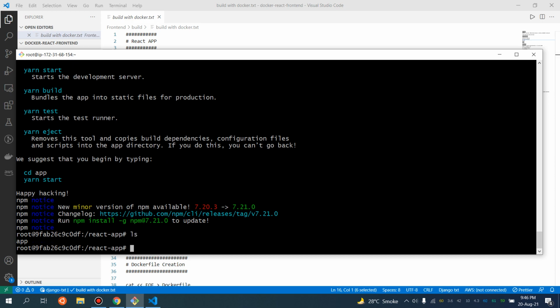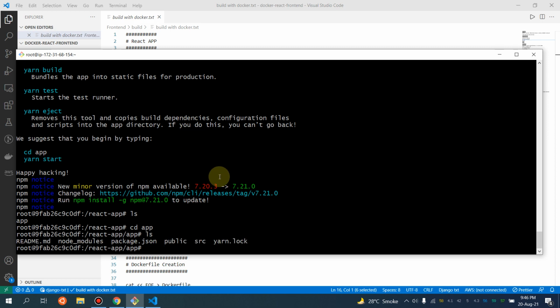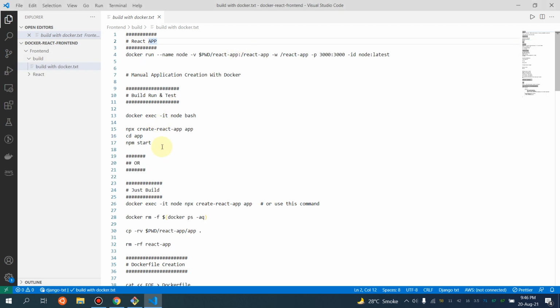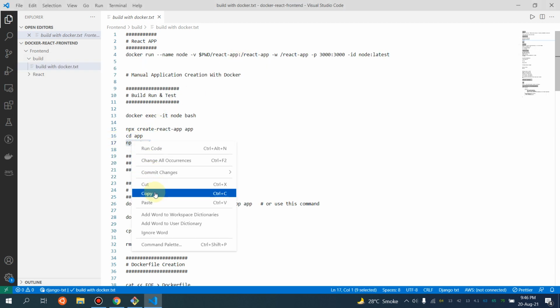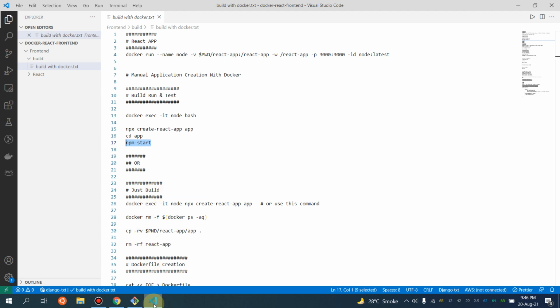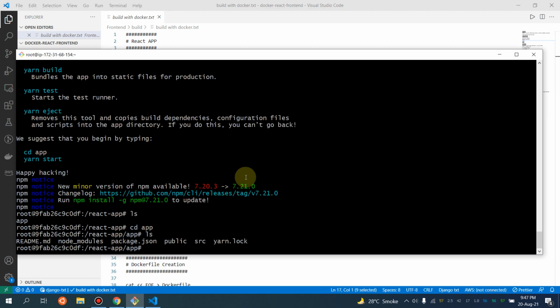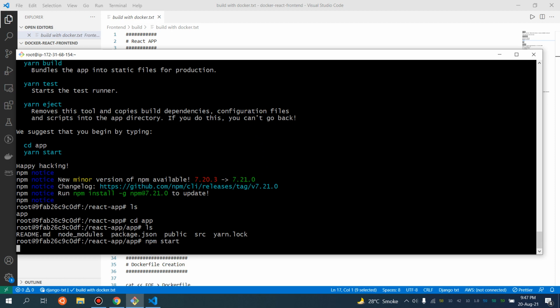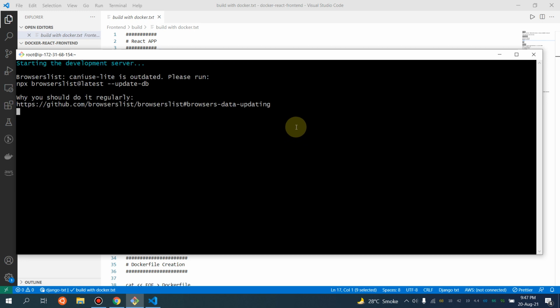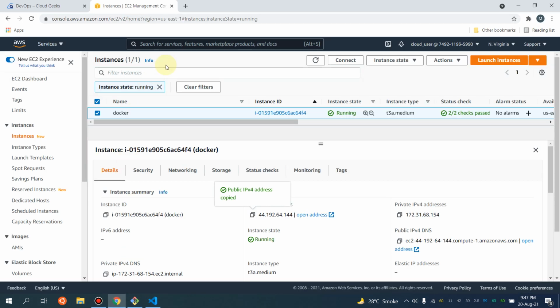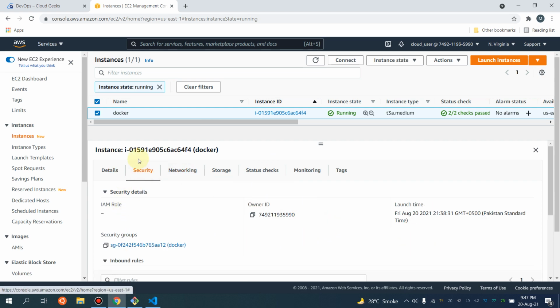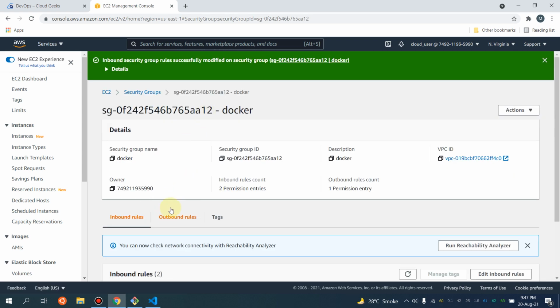If I do ls here, you will see that the app directory is created. So simply if I cd into that particular directory, I'm going to simply run npm start. What it does is simply start the npm application in my directory. So let it run, and what I will be doing is simply open this port on my security group, port 3000. So let me simply open this port.